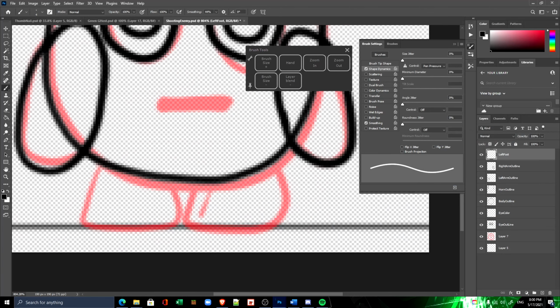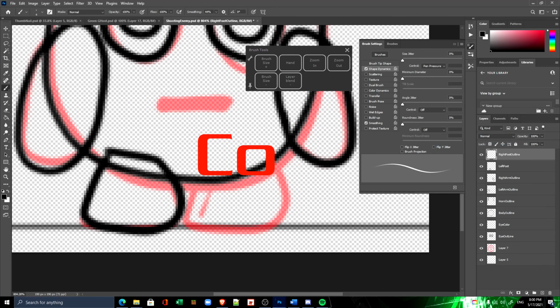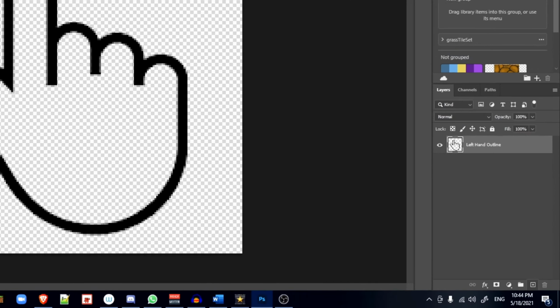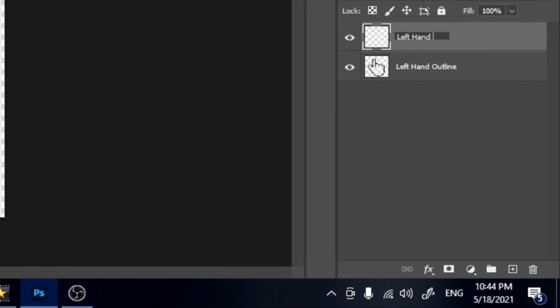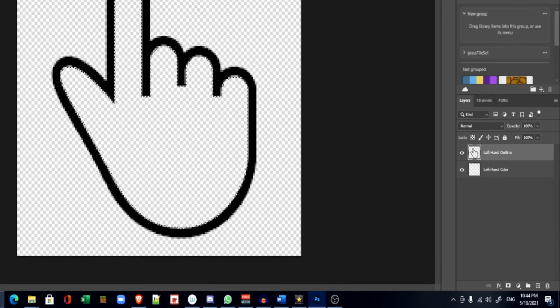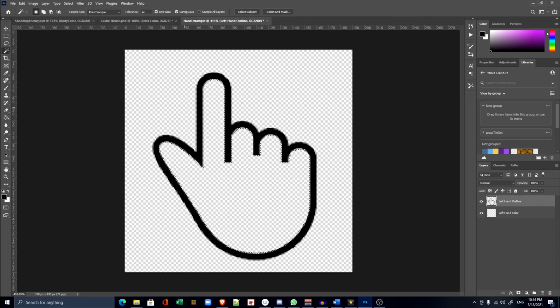Third step is to fill in all the separate body parts with a color. Now here's why you should draw each body part separately. Let's say you want to color in the left hand outline. First, make a new layer called left hand color and place it below the outline. Then click on your outline layer, press W for the magic wand, and click in the center of the outline.